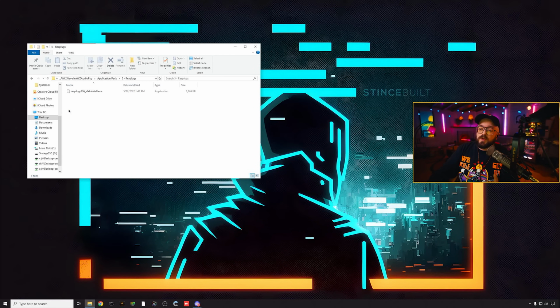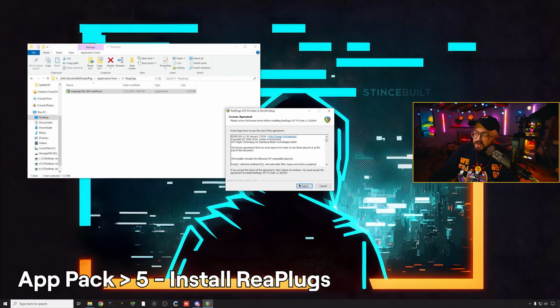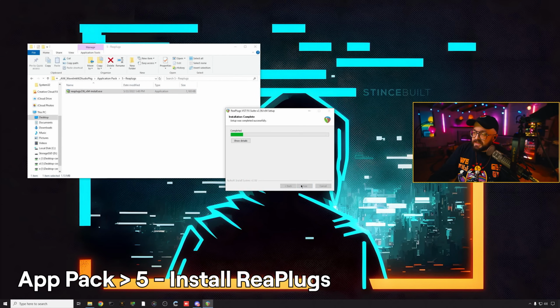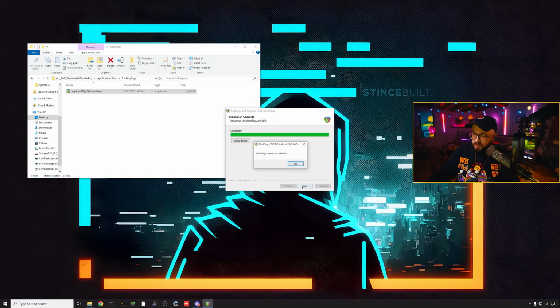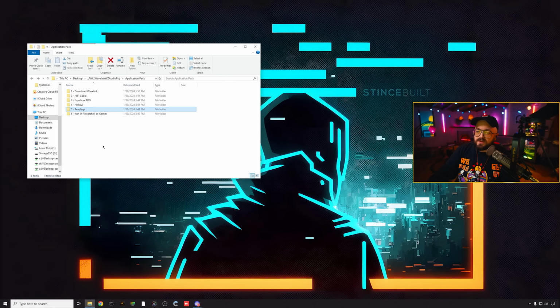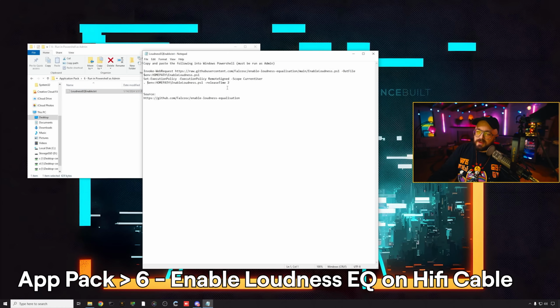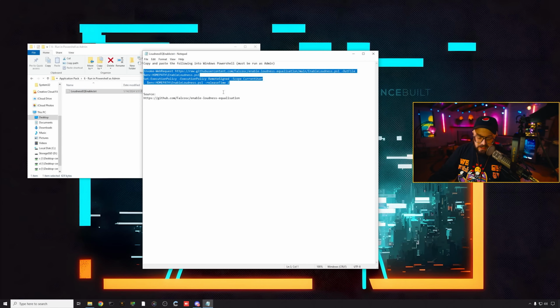Now we'll go back and we'll go to the 5th step. We'll install ReaPlugs. We'll just go ahead and hit next, install. We'll close. It'll say that's installed. That's great. Now the 6th step is the loudness EQ enable step. Now you'll want to select the text here in the middle from invoke to release time, and you'll want to copy it, which is Control-C on your keyboard or right-click and copy.